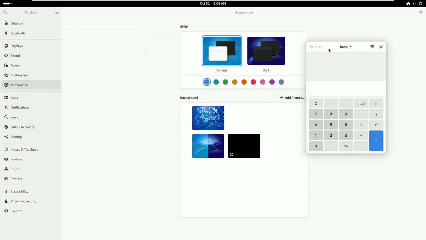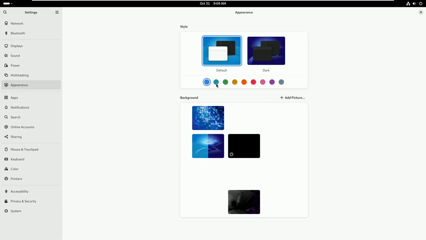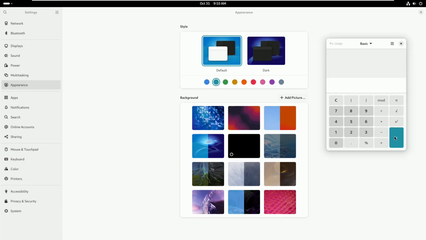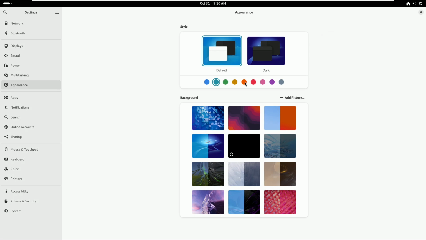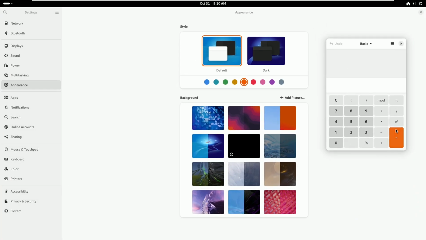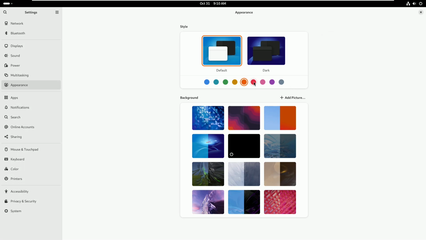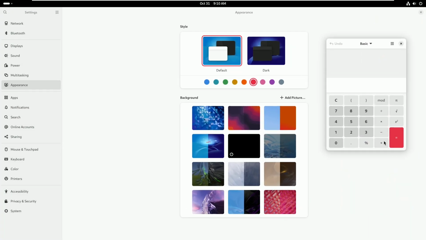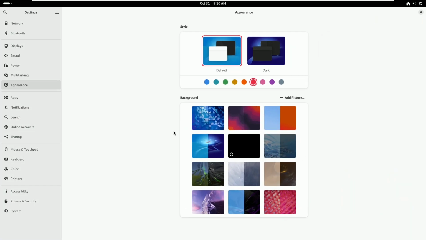We should be seeing all the changes in the calculator itself. So here we have the calculator. Let me change the color. It changed to green. So you should be seeing the same thing in the calculator. Let me change it to orange. So here you should be seeing all the changes. Now let's go with the other color. Same thing happens here. And about the wallpapers, you get some wallpapers here. So I'm going to choose this one.